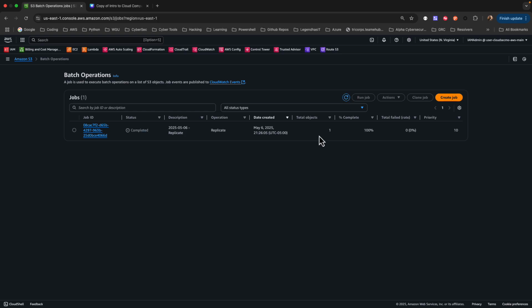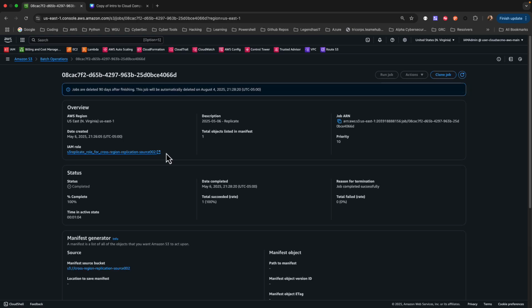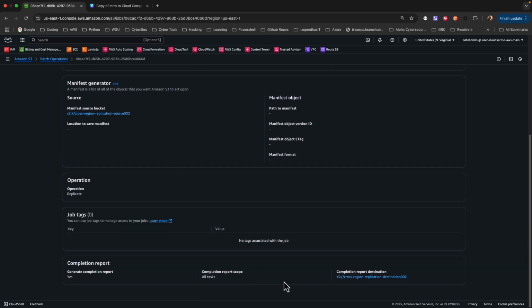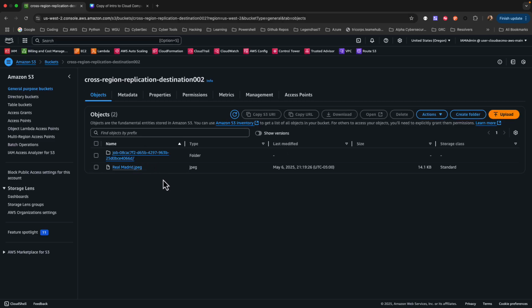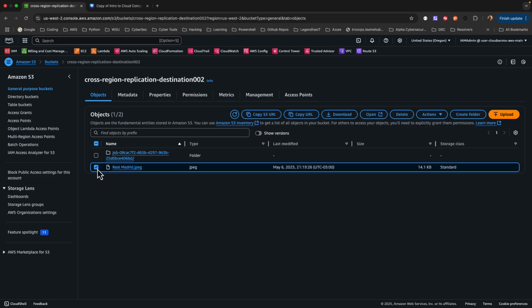So there you go, it's completed and it's 100% complete. So click on this job ID right here, and if you scroll down, this is your destination bucket. If you click on it, it's taking you to your S3 bucket, and this is the image we uploaded earlier in the source bucket. So this is a destination bucket, but we uploaded this image in the source bucket. So here, if you click here, it's the same image.